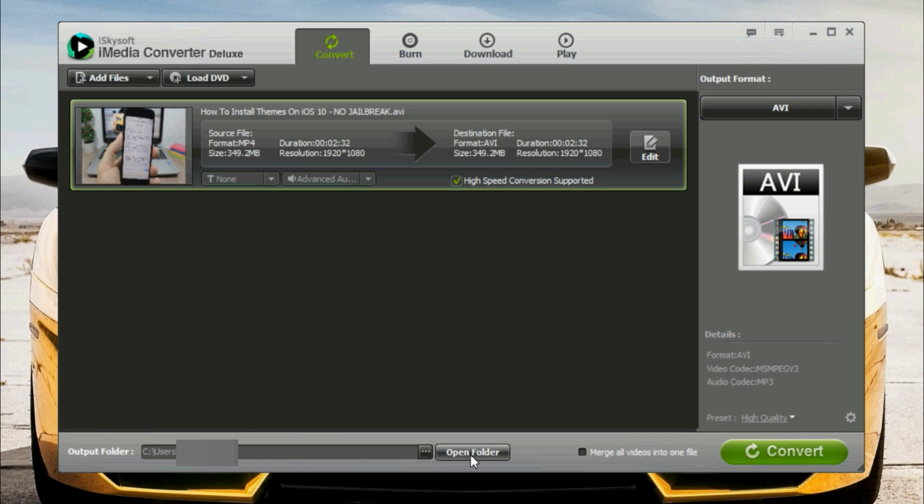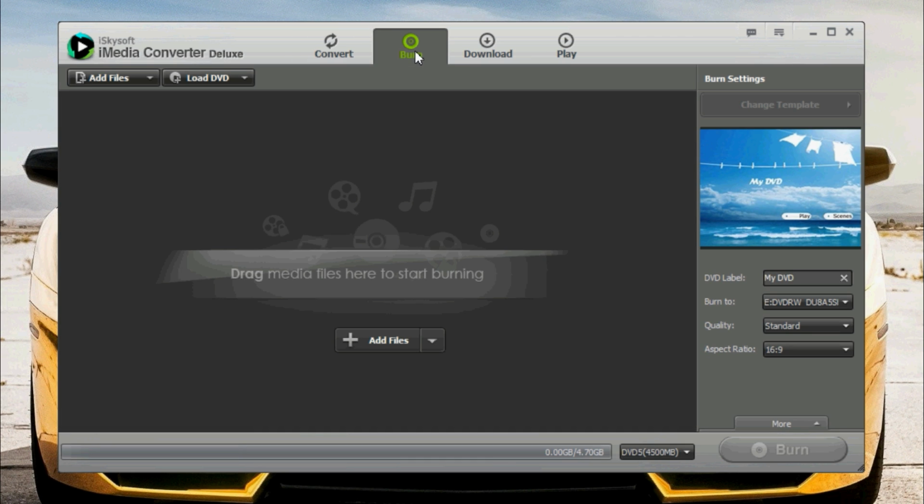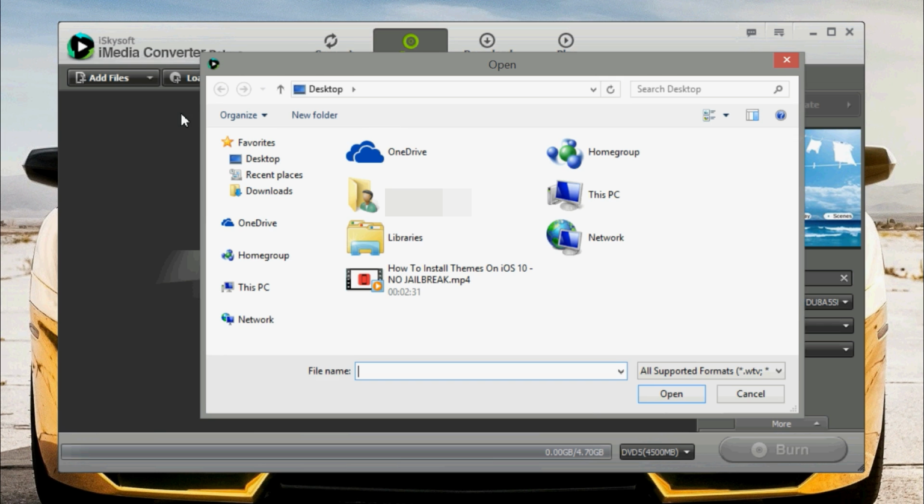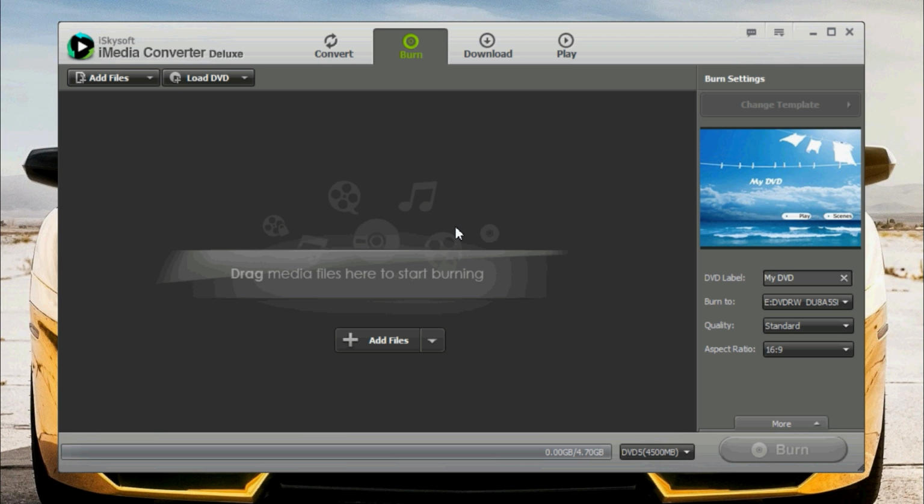Besides converting videos, this software also has three other features. You can burn CDs using this software. You just go here to burn. You can see here you have four tabs. You have convert, you have burn. You go here, you add files. From here, just click and add any files, and then just start burning them to your CD.